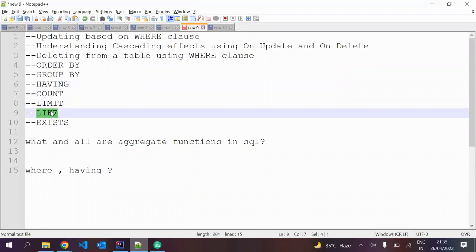It's the same as comparing the column and the value in the where clause, but the only difference is you don't need to provide the exact value. You just have to give it the starting value, end value, or middle value. That's it. Exist बता दिया.